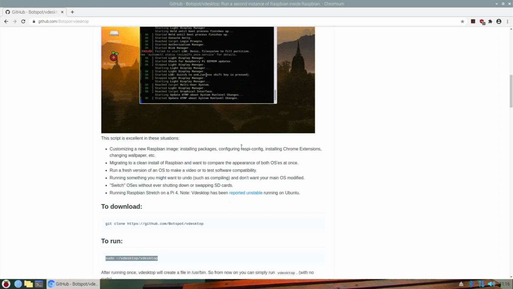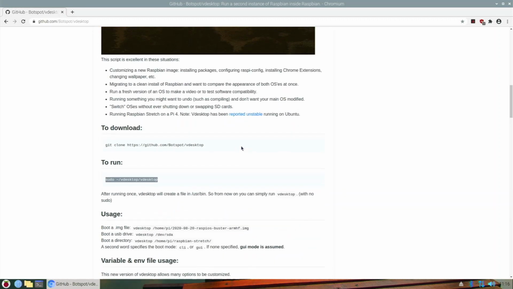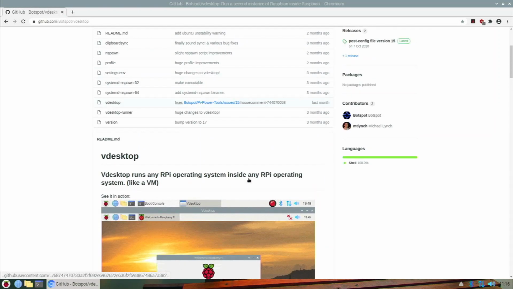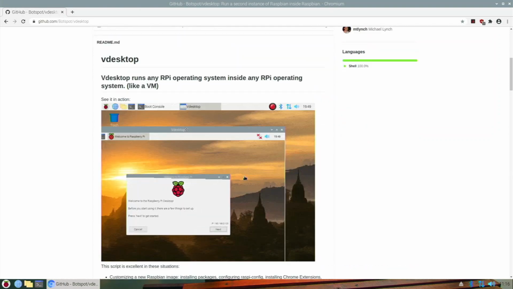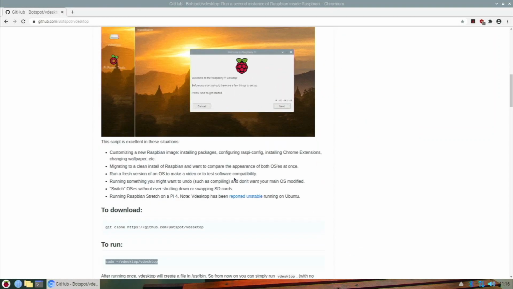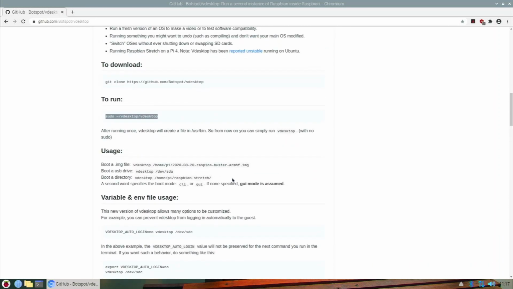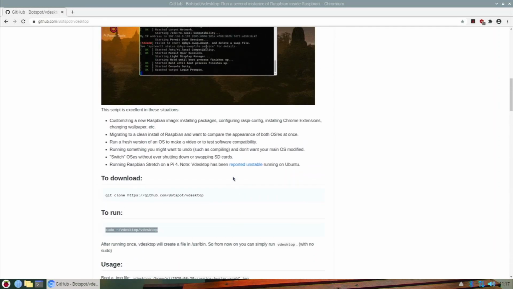But even now, being able to run from your USB stick, from your SD cards, from images, it's just really cool. And I really like it. Great job, BotSpot. I definitely recommend you guys to check this out. You might enjoy playing around with it, customizing your operating systems, compiling stuff like that on here. So it's a really cool concept, and I really enjoyed using it.